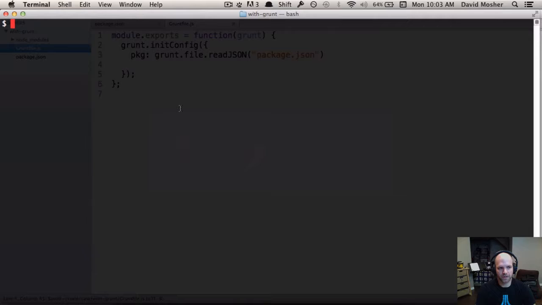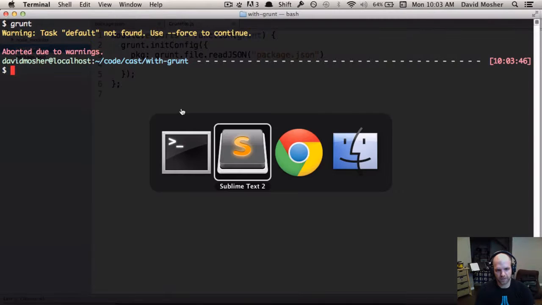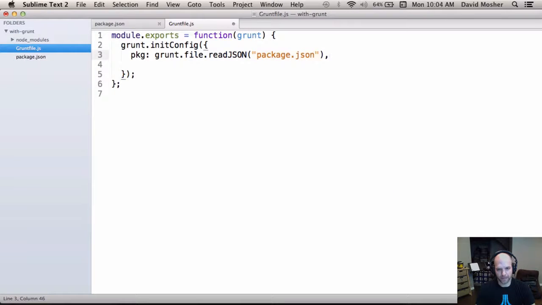And now, if we run Grunt, we shouldn't have an error anymore, but there's no default task. So one nice thing about Grunt is as you're working with it, the authors have put a lot of effort into making things kind of user-friendly as you add configuration targets and things like that. If you don't have things quite the right way, you'll get some pretty useful error messages in the console.